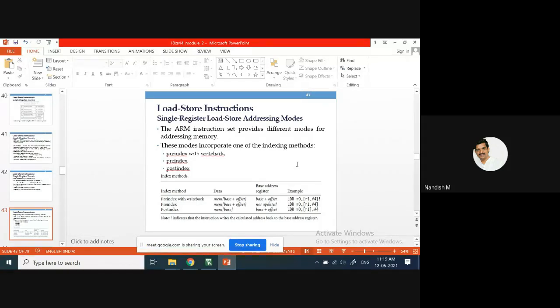If you have the offset with that, if that offset is within the brackets, what is the meaning? If it is outside the bracket, what is the meaning? That we should understand. See, there are three types: pre-index with write back, pre-index, and post-index. See the instruction here. First try to understand pre-index and post-index. First, what are the types of pre-index and post-index?